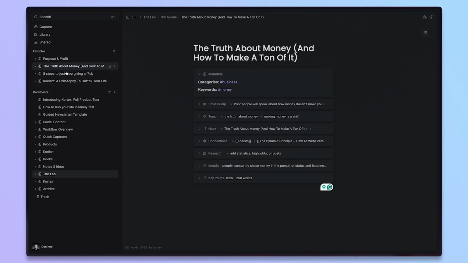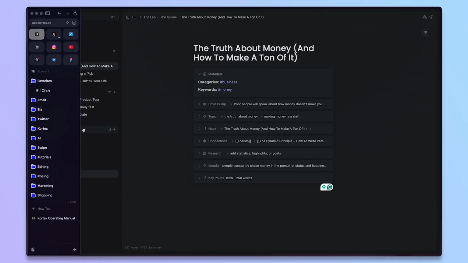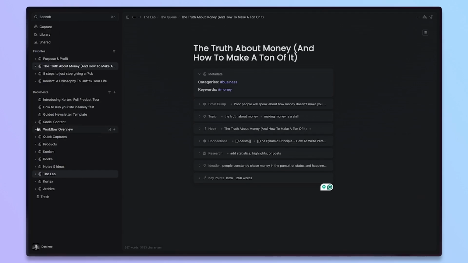I have my past newsletters up here. Certain documents, if I have something that I want to write down and start doing immediately, I just press the plus button and I start writing stuff out, and I can organize or delete these later. But I have a social content folder, my products.